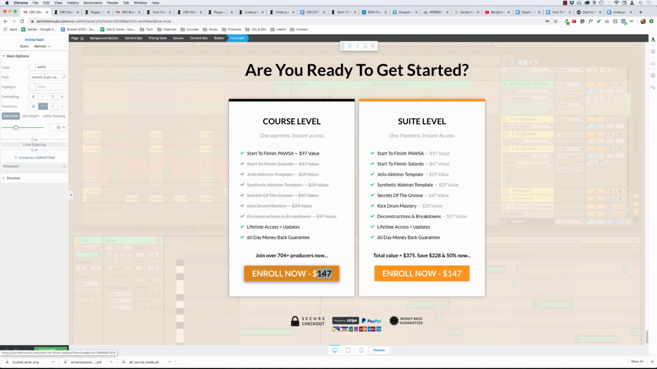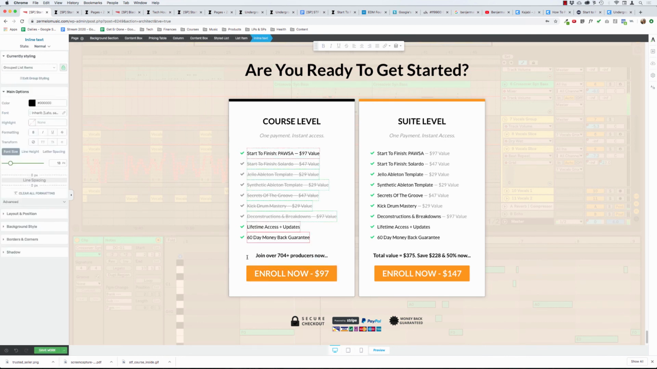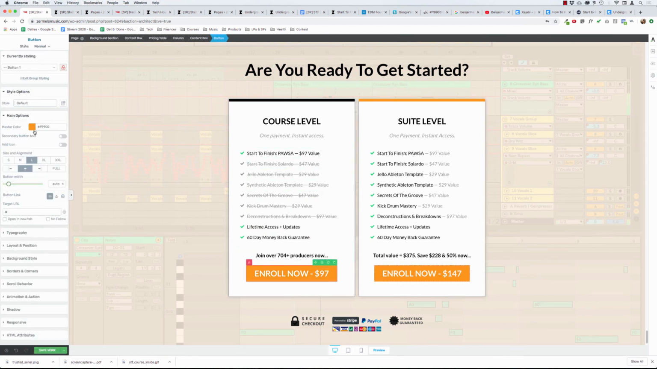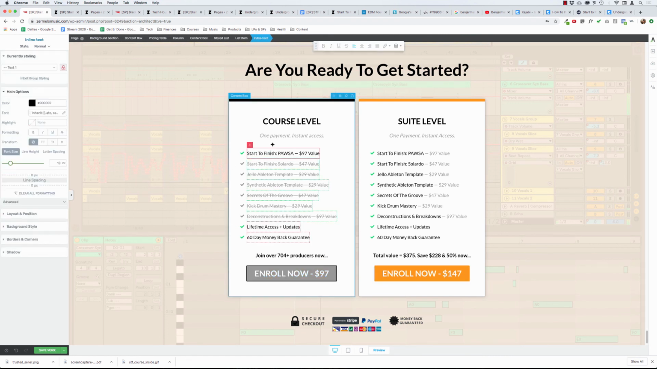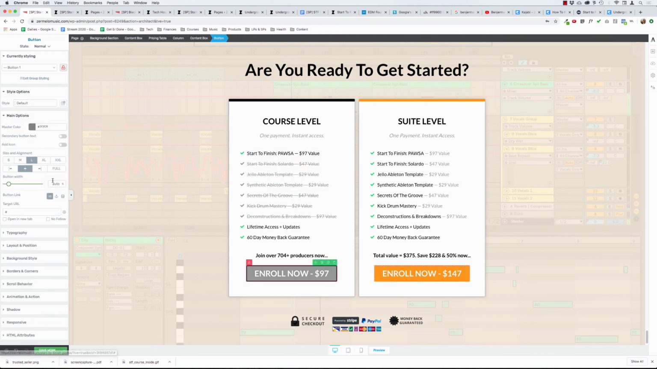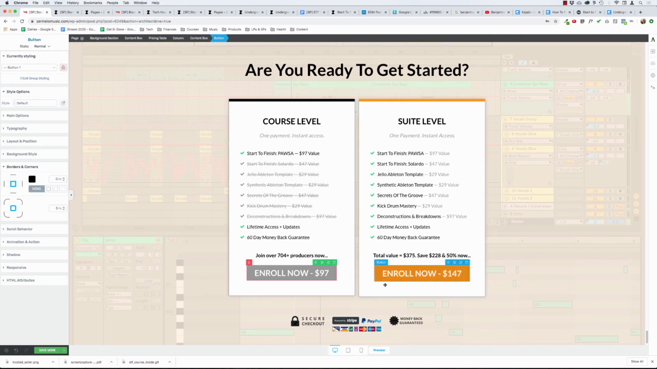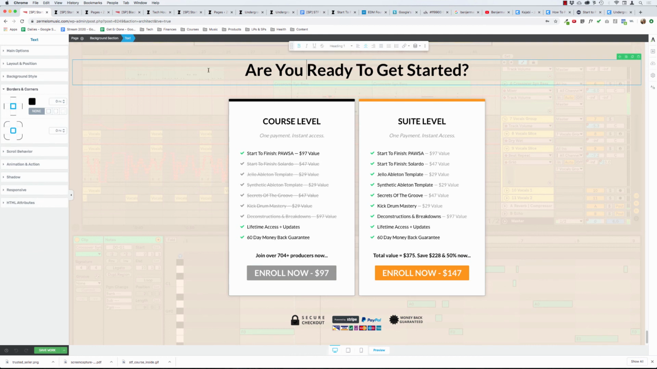Let's do 97. And we'll do the gray. Let's try the gray. Okay, and what we'll do for both buttons is get rid of the border. So we'll have no border, and on this one, we will have no border. Save. That looks better. I'm just trying to get this one to pop.